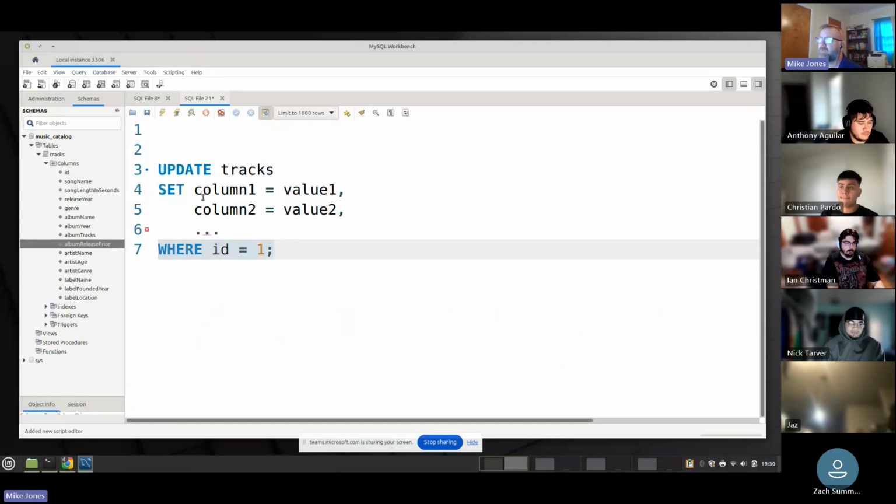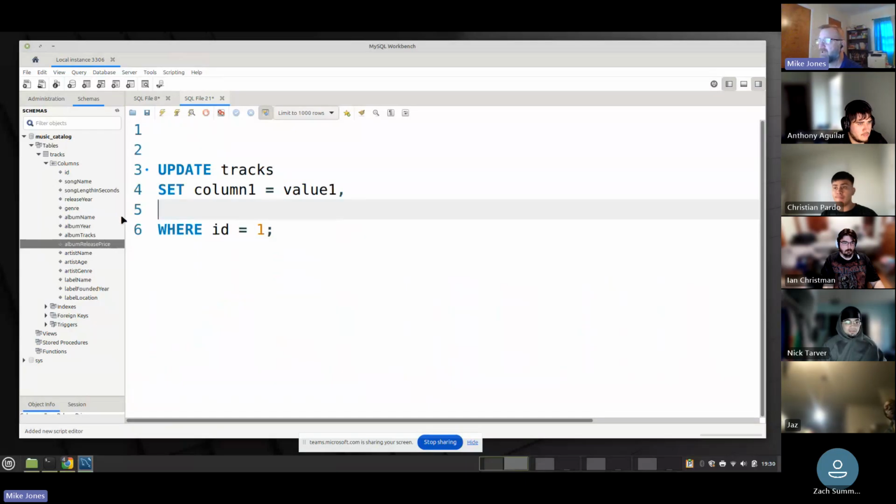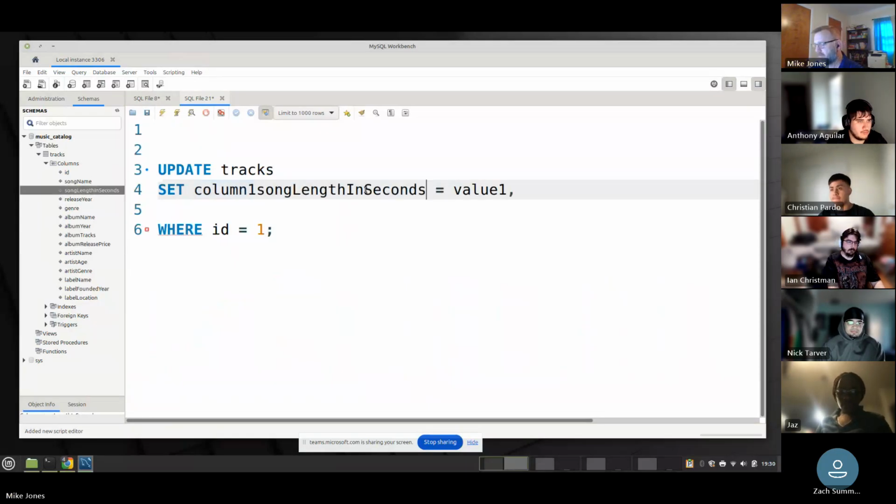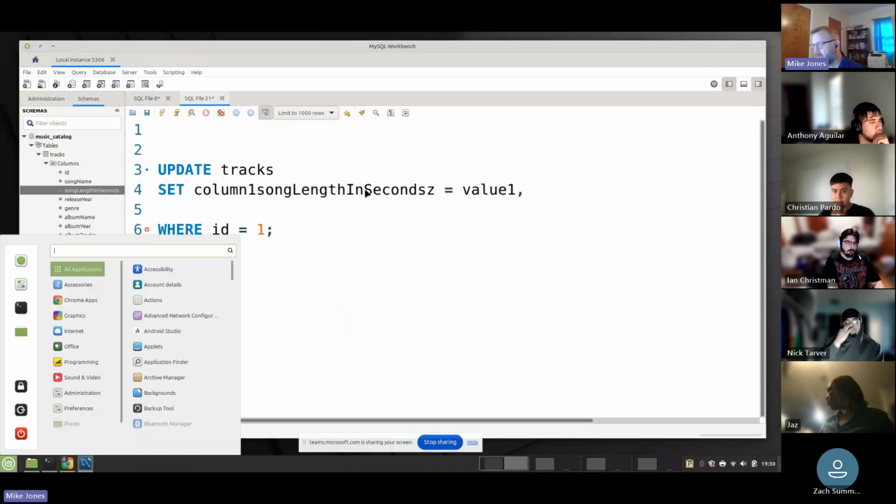And then we're going to change the song length in seconds, which I haven't shown you guys yet, but you can actually come over here and double click that. Whoa, I might have double clicked it too much.